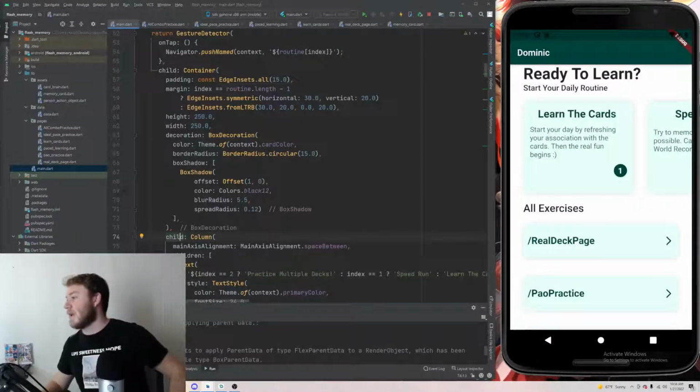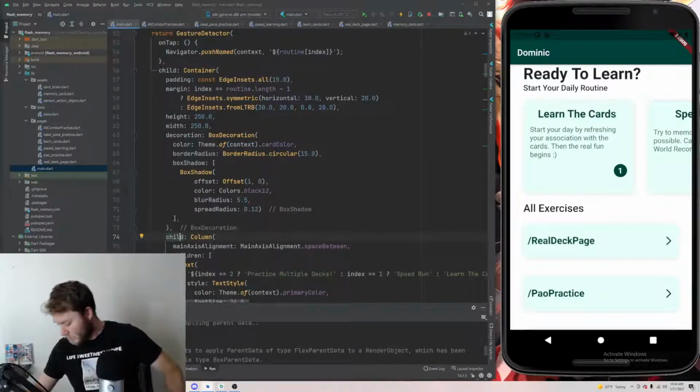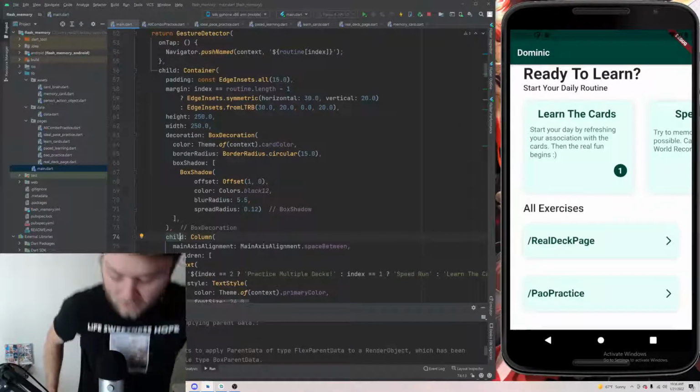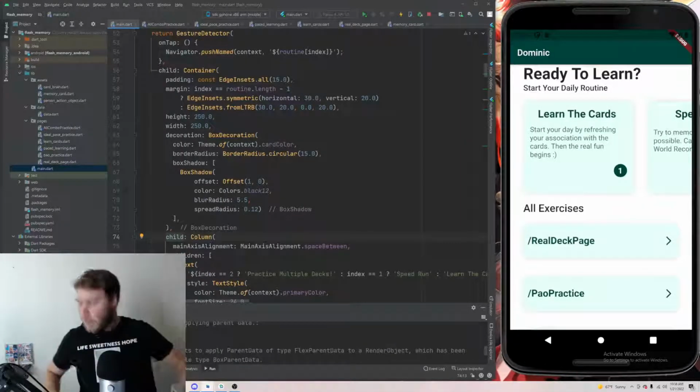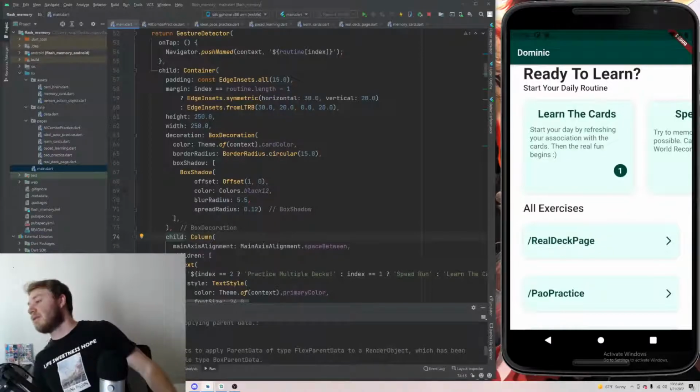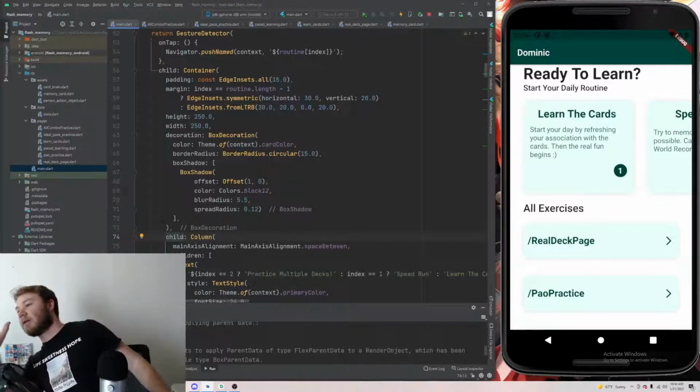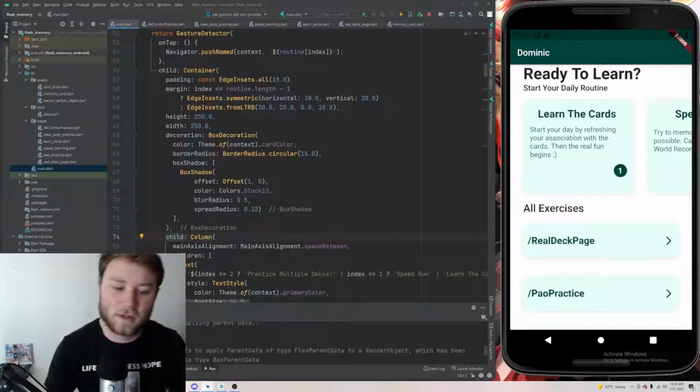So this is an app that I always wanted. I always thought it would be an awesome app to have. So I just decided to make it myself. And this is how it looks so far.